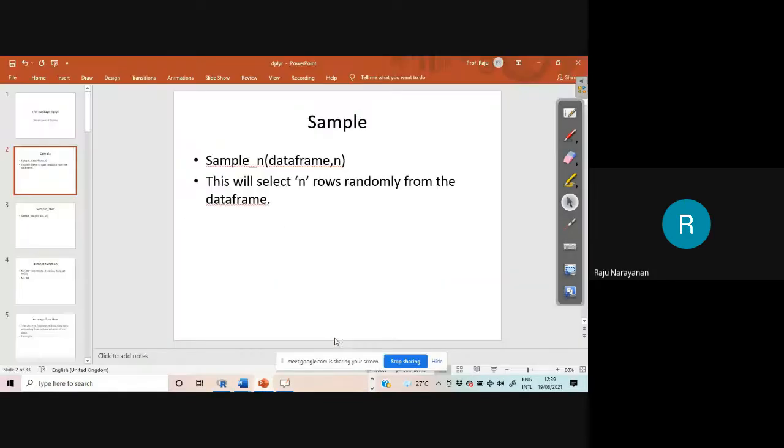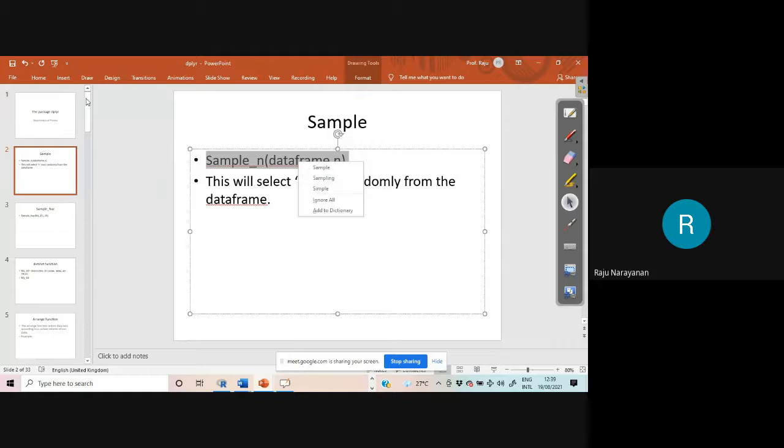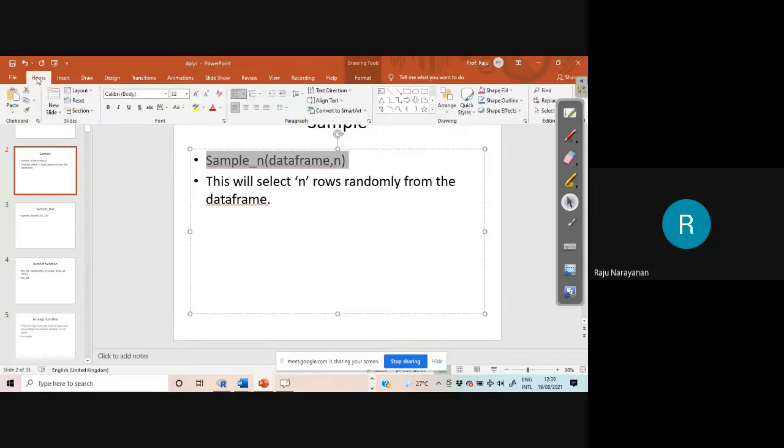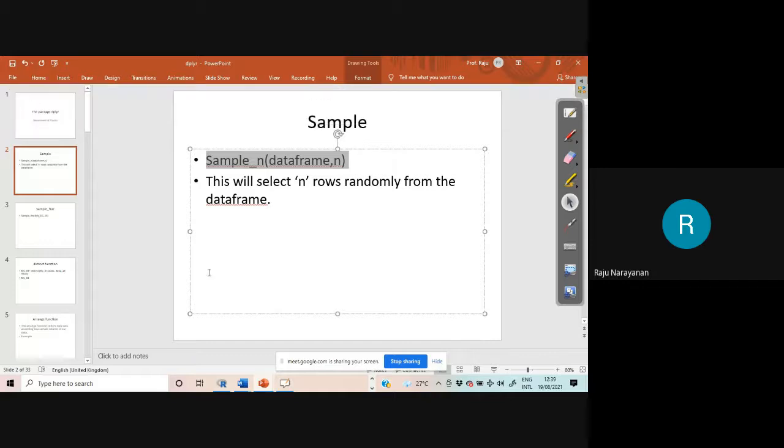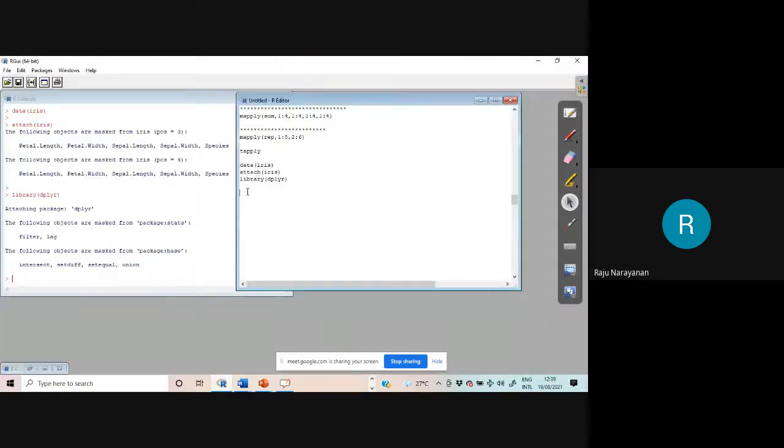Suppose you have to select some rows randomly from that file. Suppose you have to select 10 students from your class. Therefore, you can just write sample_n is the function. Sample_n. What is the data frame? Our data frame is iris.